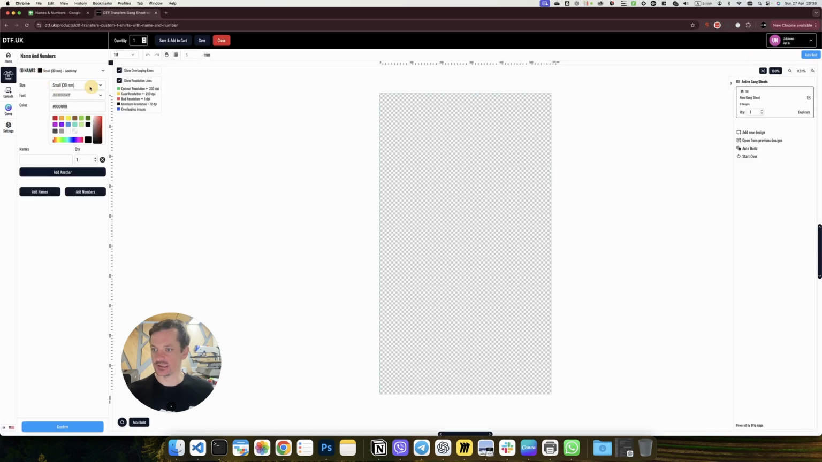We need to add names. You can select a few sizes, small, medium, large. You can select multiple fonts that you would like to use. You might be able to define what color should be used based on the type of garments or color of the garments that you're going to be using. Let's copy paste the names.